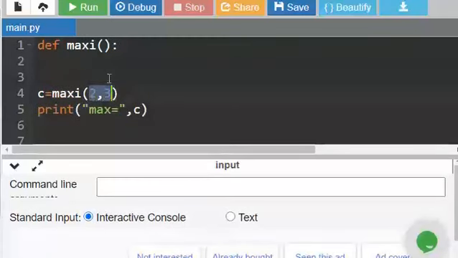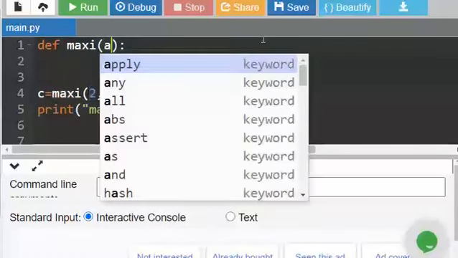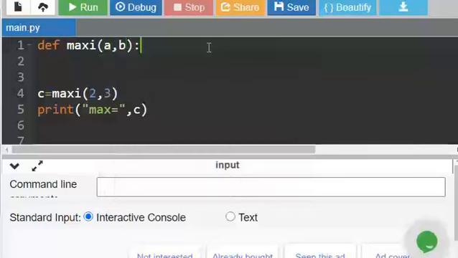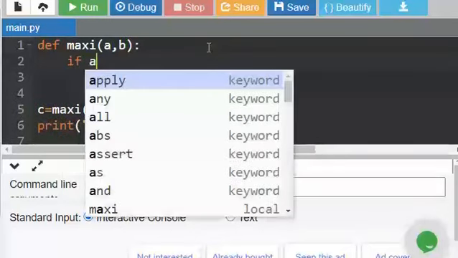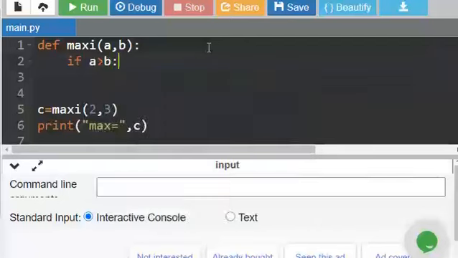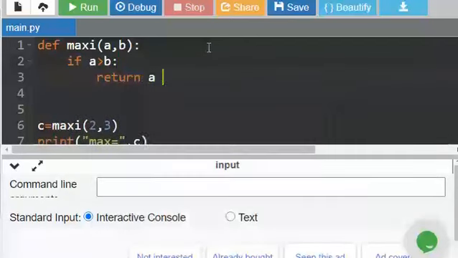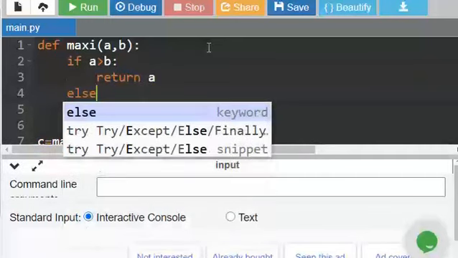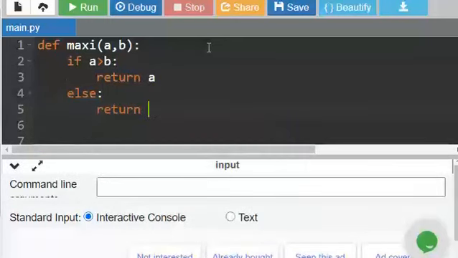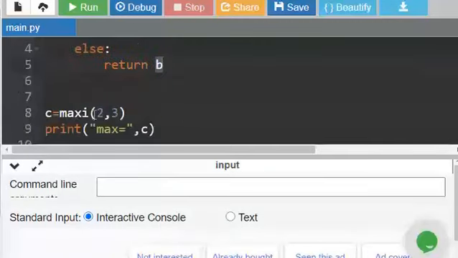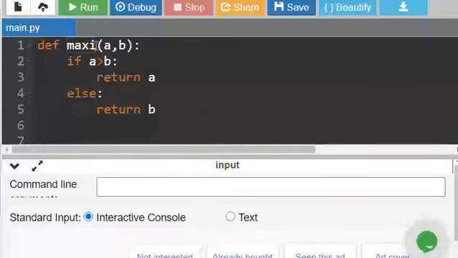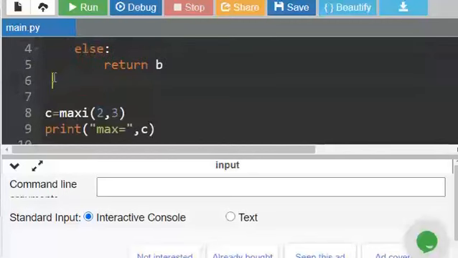And I am giving maxi. We are passing two parameters, right? Let us take two variables. Any names you can take, a comma b. Let me say if a greater than b, return a, else return b. So if a is big, return a, else return b. The function name is maxi. This is our own function, and we gave a similar name. So let us execute and see.